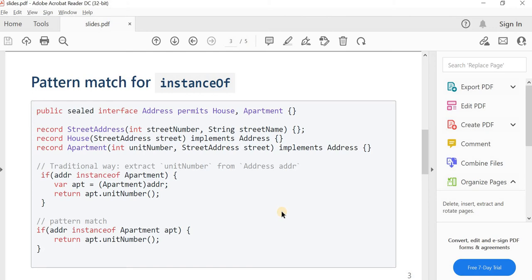First, the feature pattern match for instanceof, with an example. So we have an address type here. It has two cases, house and apartment. For house, it doesn't have a unit number, but it has the street address. For apartment, in addition to street address, it has unit number.